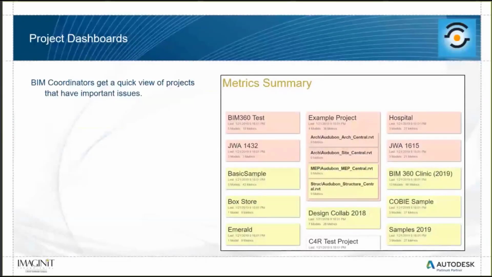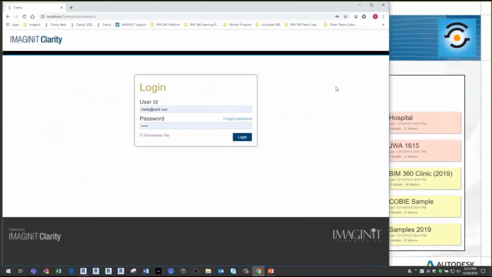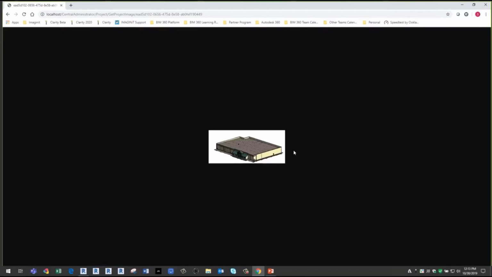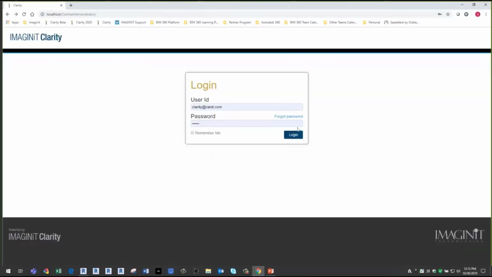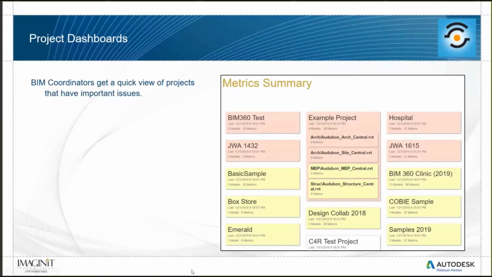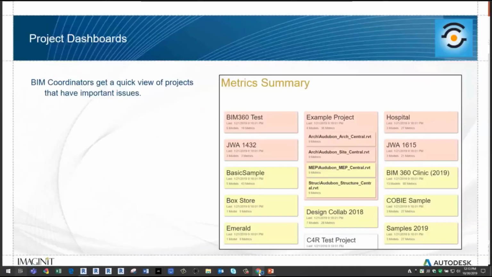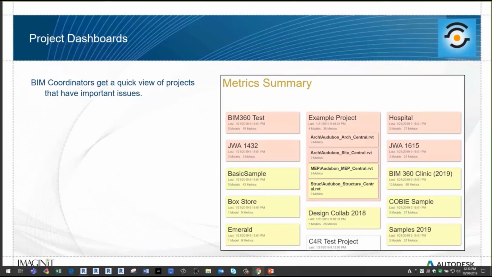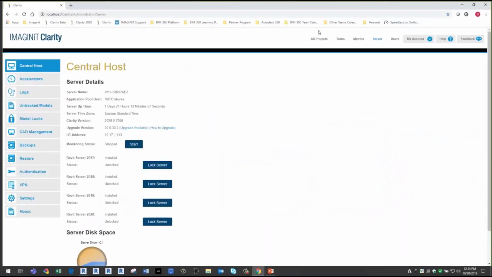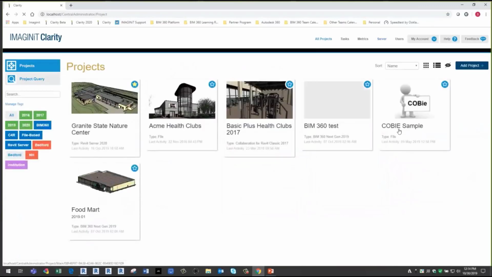So right now I'm going to go into Clarity itself. Like I said, Clarity would be hosted on your own infrastructure, whether that be a cloud-based infrastructure that you're using or your local one. I'm going to log in here with my credentials, and this can be set to be your Active Directory credentials, so you don't have to learn any new passwords. It can be integrated into your single sign-on.